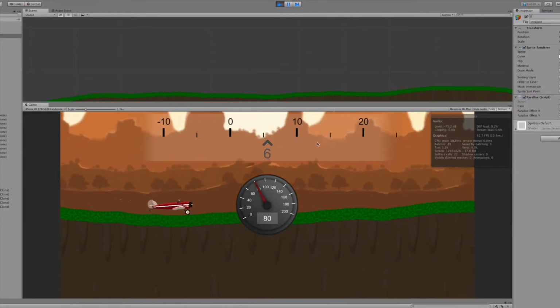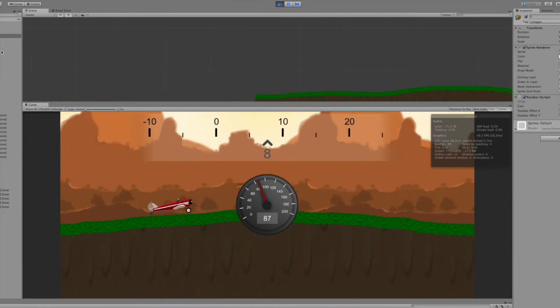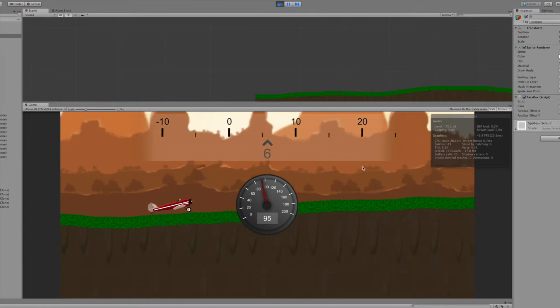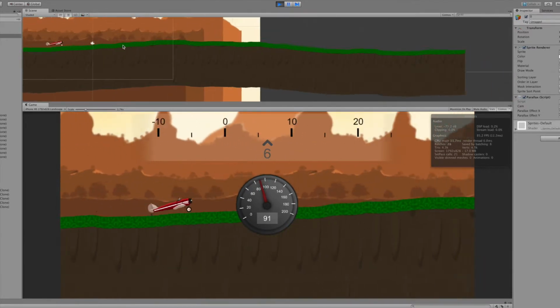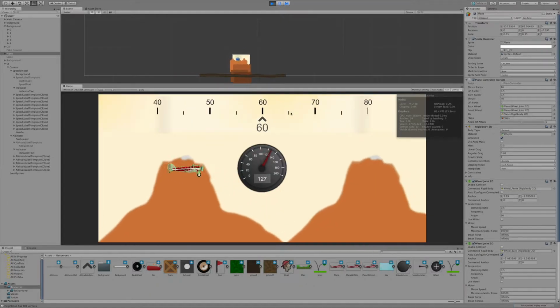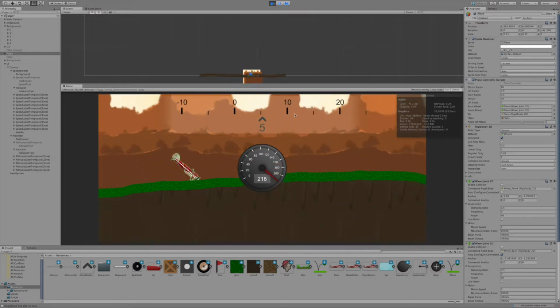Last 2 weeks I made some exciting UI changes where I designed an altimeter and a speedometer. In this episode I'm gonna try to fix some major texture issues that have been bothering me since the beginning of time.